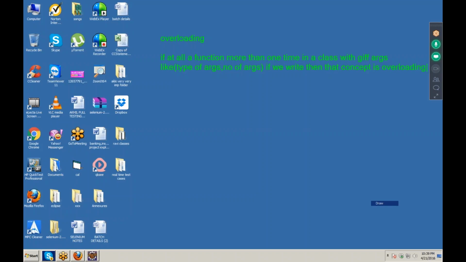If at all a function is written more than one time in a class with different arguments, same function I'm writing more than one time in a class. If you write any function more than one time in a class, automatically it will show error. But here, observe carefully. We are using different arguments, like type of args or number of args. Then that concept is called overloading. Very easy concept, simple concept, important concept, that is overloading.